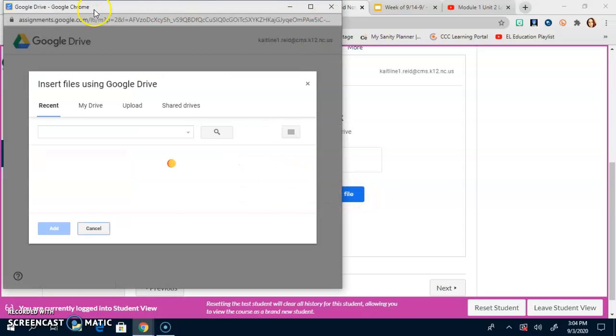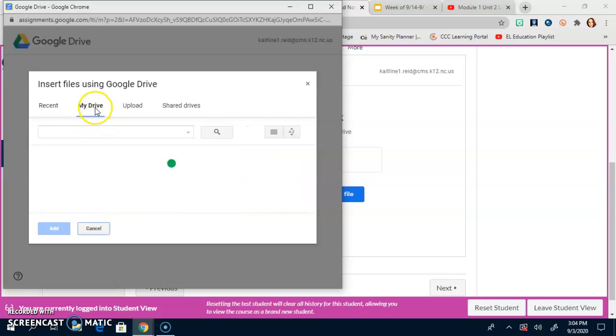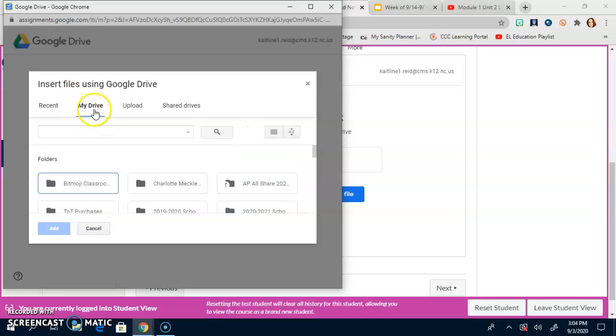You will click Select File. When you do, this will pop up. You will be able to search your entire drive if you click on My Drive. So I'm just going to pick an assignment. For example, I'm going to use our social studies notebook for this example.